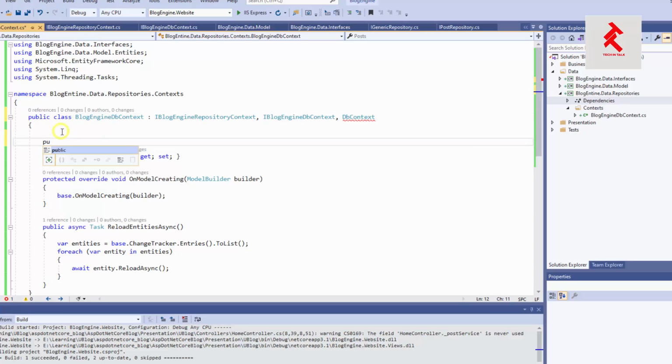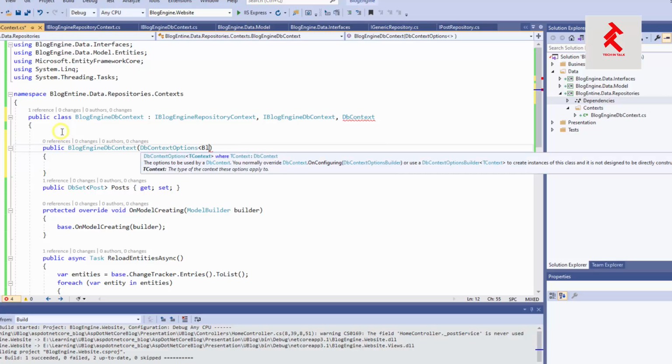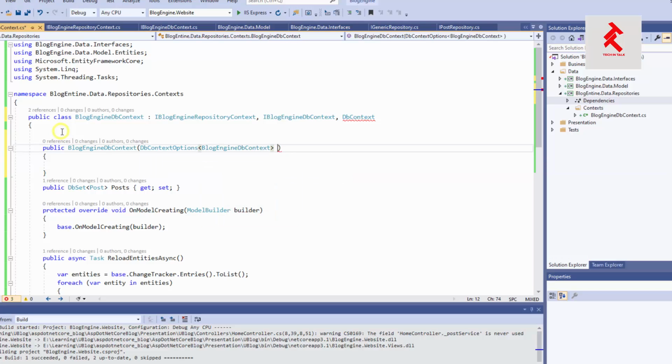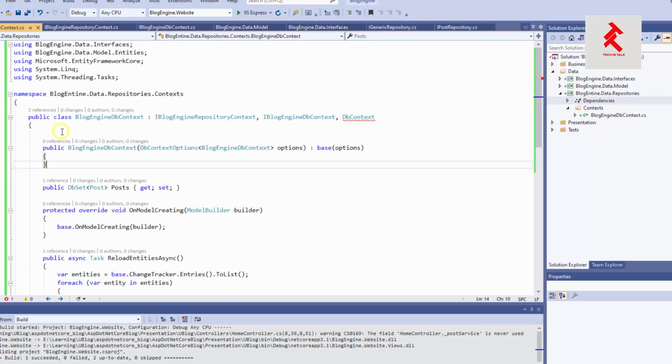Alright, so why not let's type ctor to make a constructor, and let's pass DB context options, and the name of the entity will be our own class name options, and let's base it and pass these options like this. Not like that one, this way, right?